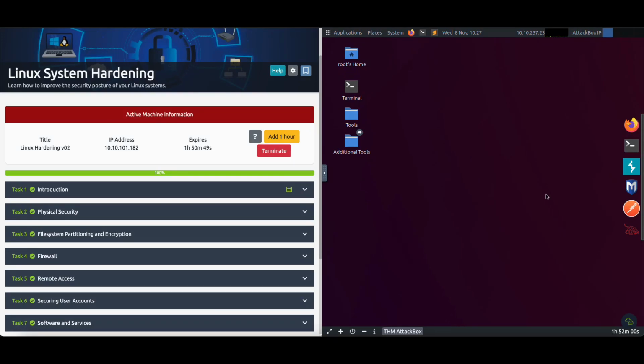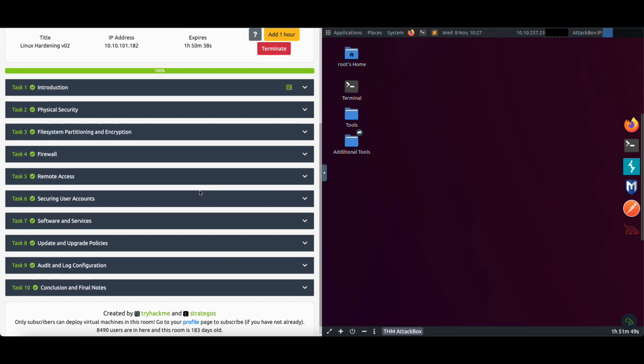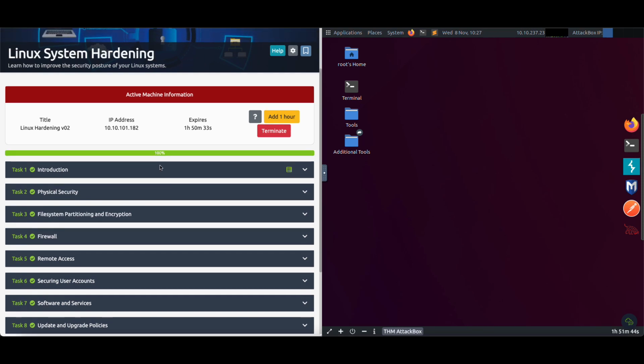Hello everyone, welcome again. Today we are going to solve a security engineer room which is Linux system hardening. Here we have 10 tasks and it's a really good room to learn and practice. There will be another room which is Windows system hardening and Active Directory system hardening. These rooms are really important for security engineers, for their general culture, and I suggest you learn these rooms well.